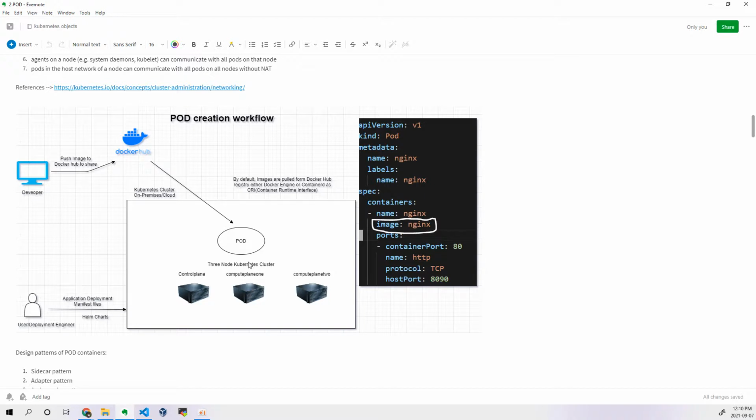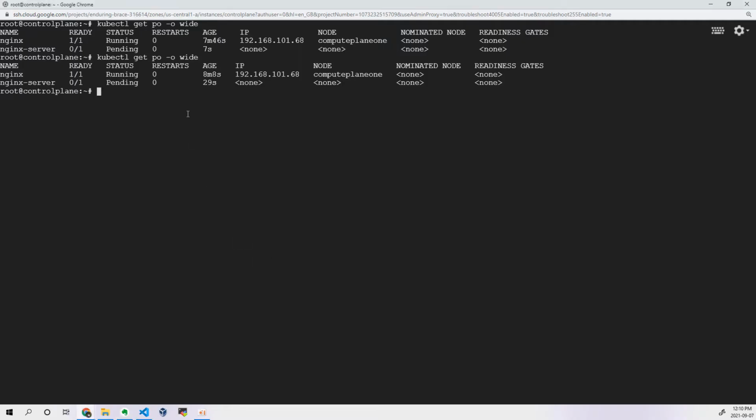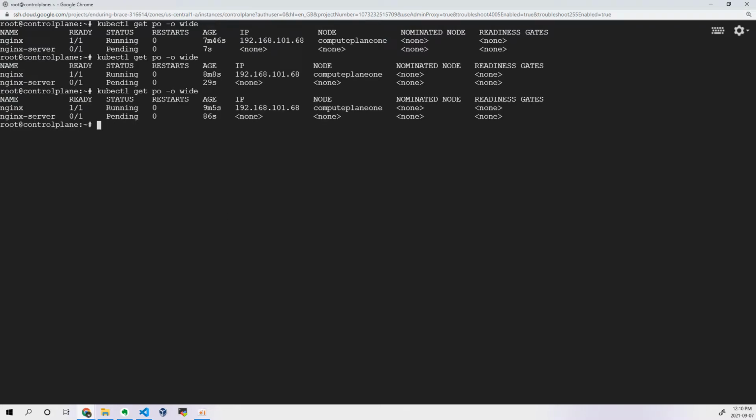One container is already using this particular port number on the host, which is bound to that particular container. Now you are trying to use the same port number to be bound to this particular port number of the container, which is not possible. So that's the reason it is in pending state.